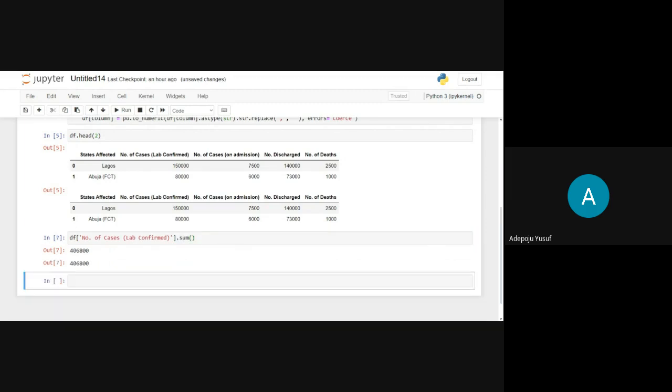So I have it like this, but I need the total number. How can I achieve that? I will use the sum method. So by using my sum method, I have my total number of confirmed cases. I'm very sorry, I'm having two outputs. So that is from my system.